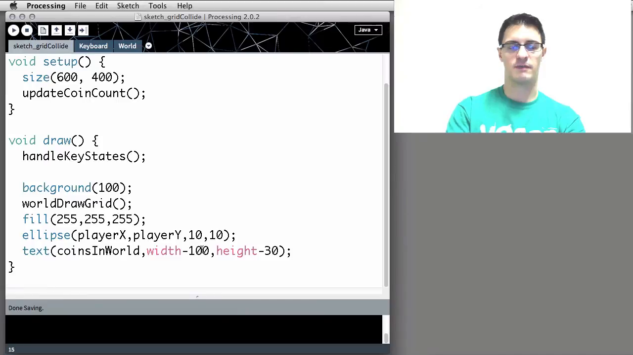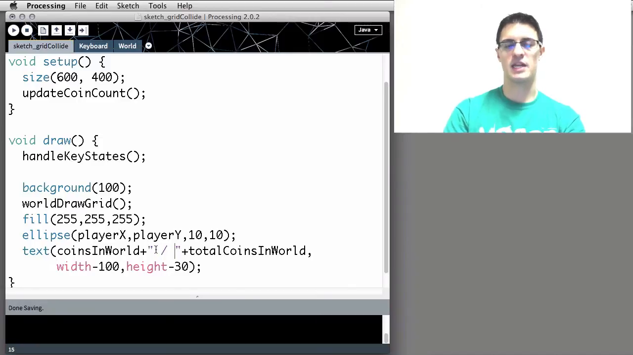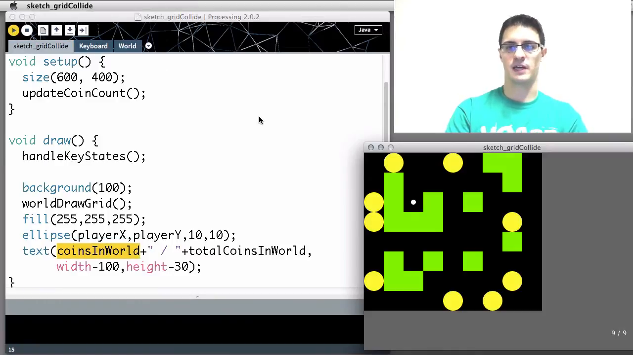And now, instead of printing out just coins in world, I can put a slash, and I can show like this many out of how many total, right? So it'll say like 9 over 9, and 8 over 9, and so on. It's kind of a nice way to be able to display it. See, it says 9 over 9, 8 over 9, 7 over 9, 6 over 9.